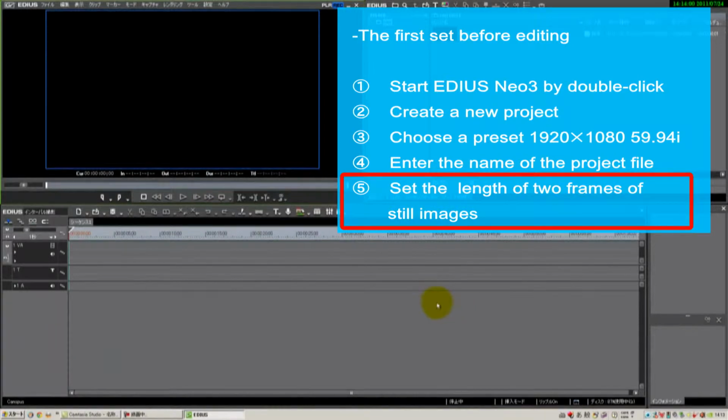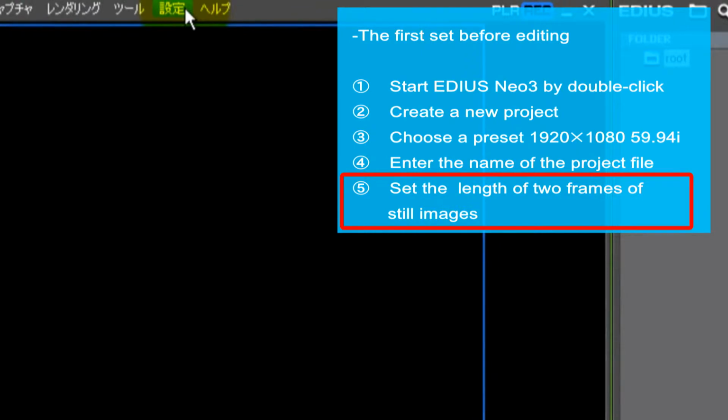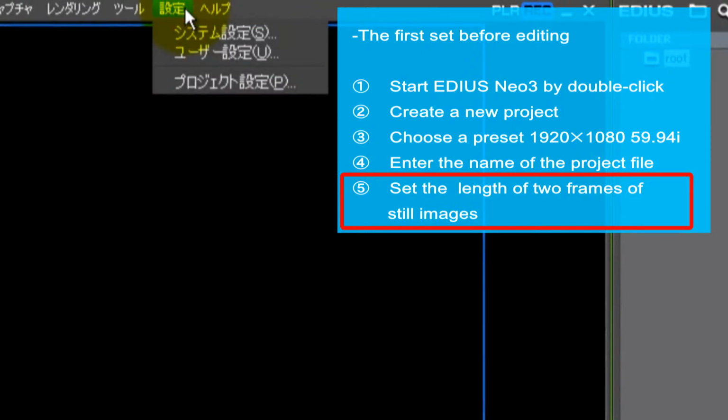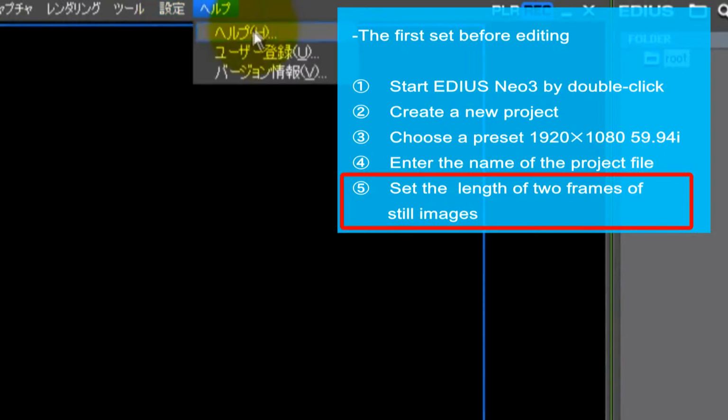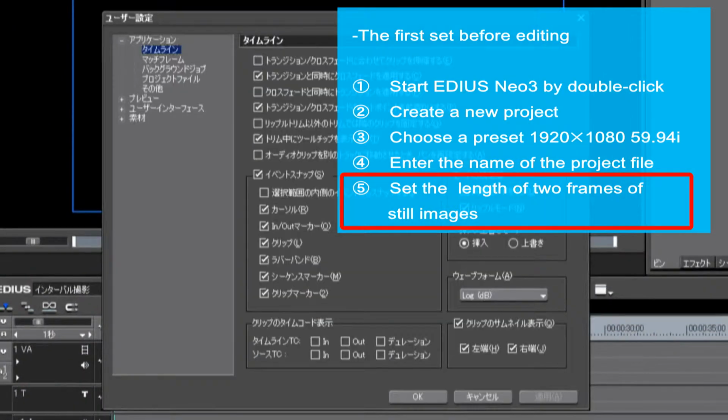Now, we will capture and edit the material we shot. Before capturing, let's set the length of still images to 2 frames. Please click the Settings button in the toolbar above the preview window. Then select the Custom button in the menu that appears. Then you will see the User Settings window.